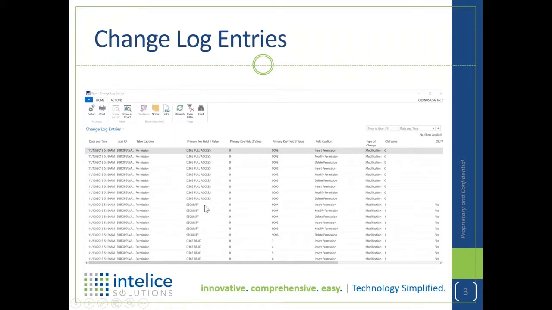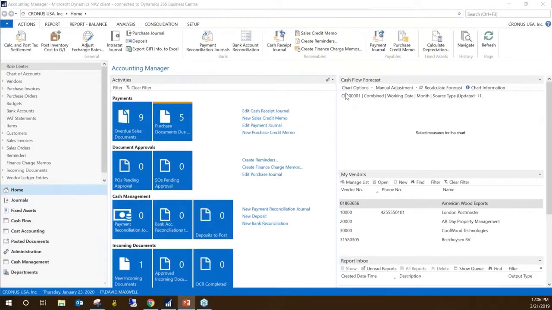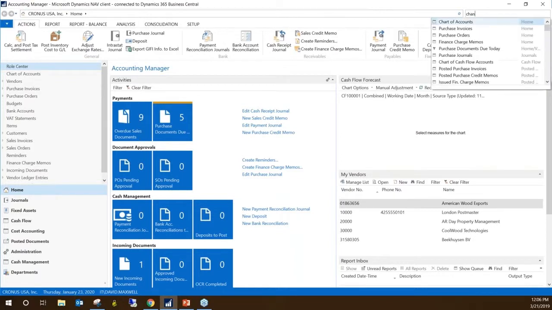When we see the primary key here, it tells us a little bit of information about the record that was changed. Let me go into Windows. One of the ways to quickly get to that table is to type in changelog in your search in the upper right hand corner of Windows. So changelog entries.